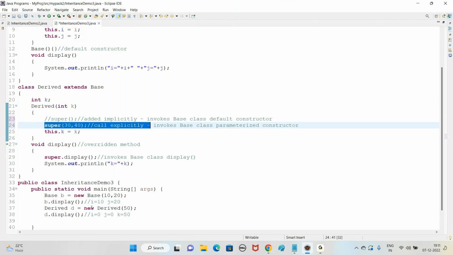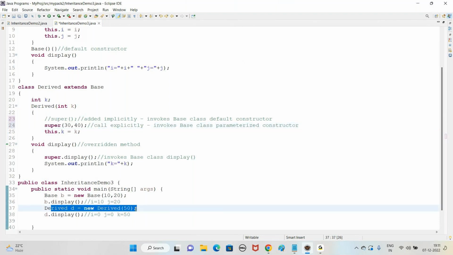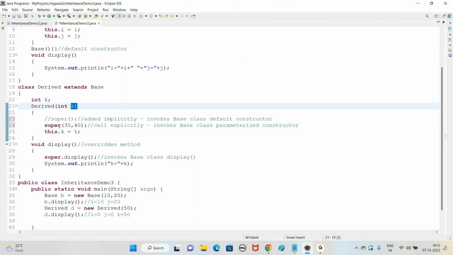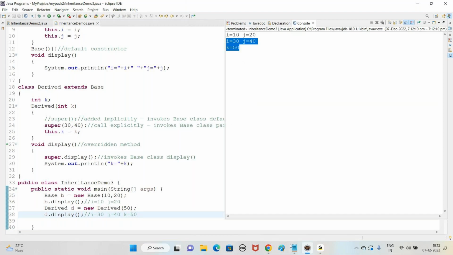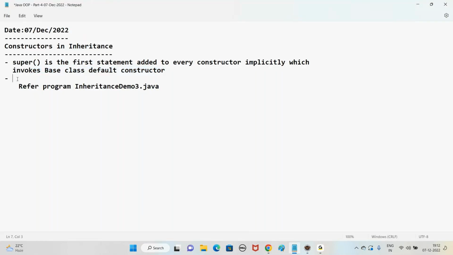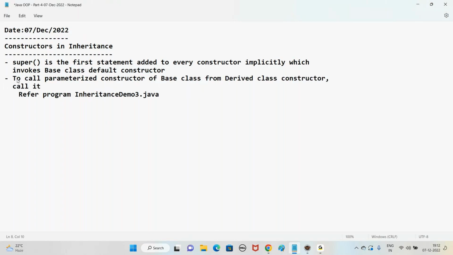So now when we say derived equal to new derived of 50, 50 goes to k, and the values of i and j will become 30, 40, and k will be 50. Now the output will be 30, 40, 50. When we run, the output is 30, 40, 50. So what is the second point here? To call the parameterized constructor of the base class from the derived class constructor, call it explicitly.